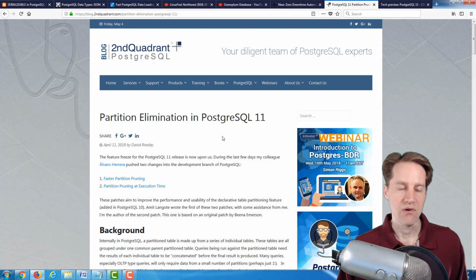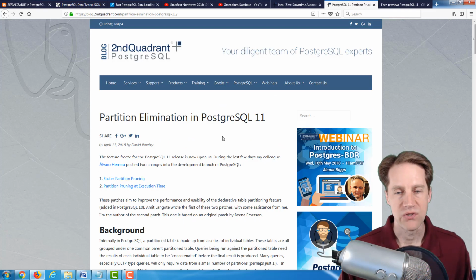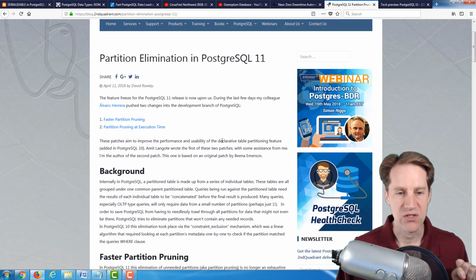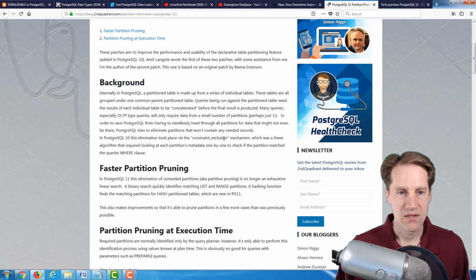The next two posts are with regard to features coming in PostgreSQL 11. The first post is Partition Elimination in PostgreSQL 11, and again, this is from the Second Quadrant blog. And they talk about what they hope to get into version 11 is faster partition pruning and partition pruning at execution time. So it's basically when you're using Postgres 10's declarative partitioning, prune down to the exact table that you need to access the data that's being queried or inserted or updated into.